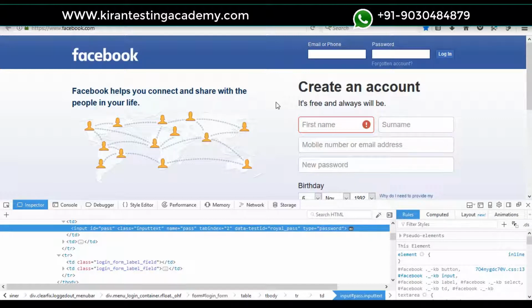If you want to identify a group of elements, assume that I want to find the total number of links in this page, the total number of links in this facebook.com page. A link is identified by using a tag name called a. If an element has a tag name called a, literally that is a link. So I can identify all the links in this page using a tag name called a. Let's do that. I want to find the total number of links in this page. That is my task.